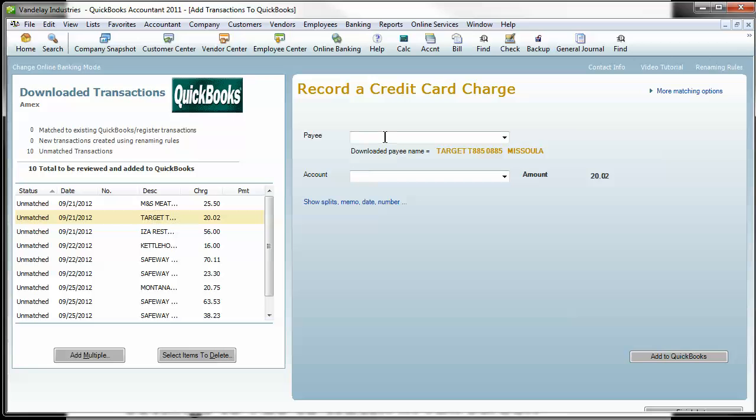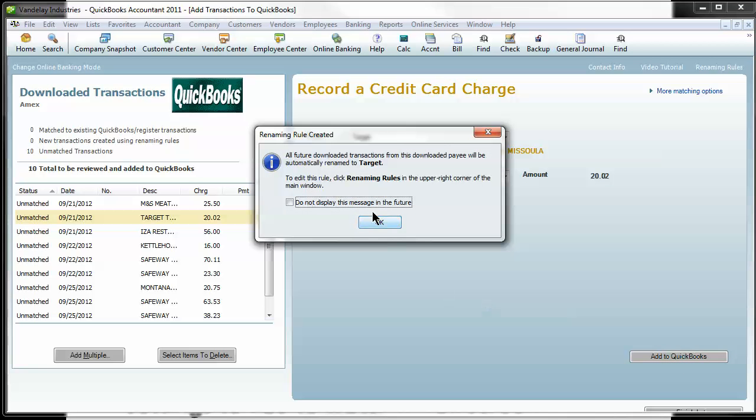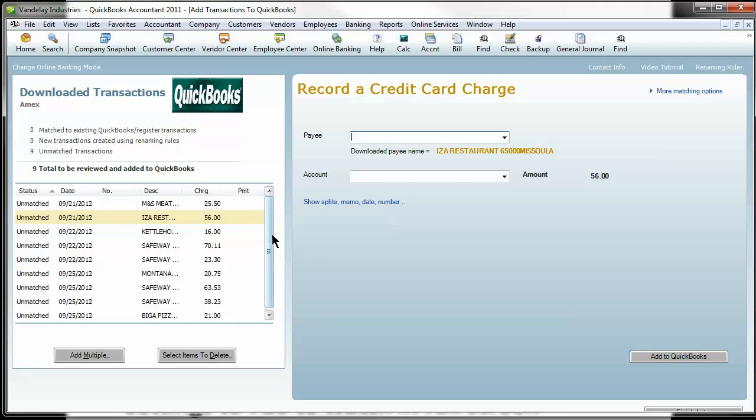Let's take this one in Target here as an example and set that up, and let's just say it was office supplies. Now the next time that you pop it up and Target comes in, it's going to automatically remember that. It's going to start remembering transactions, automatically recalling the vendor and the account. It's going to save you quite a bit of time. You can add multiple transactions. You can delete transactions as you go. It's a great tool. I suggest doing it.